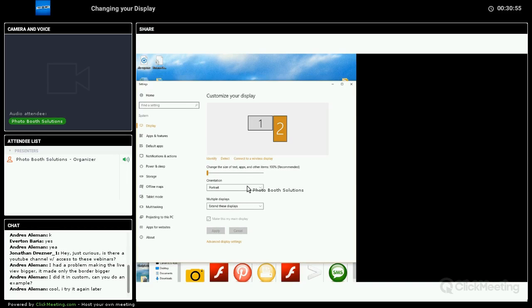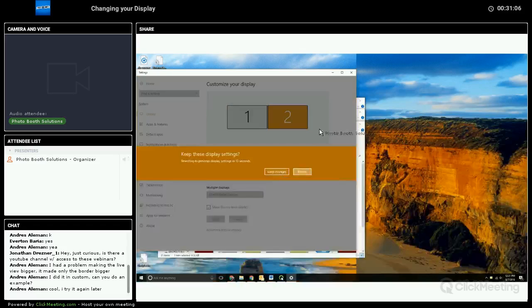If you are going to do portrait display with portrait photos, you do want to make sure that you have your camera physically turned to the side, so that it's actually taking the portrait photos.